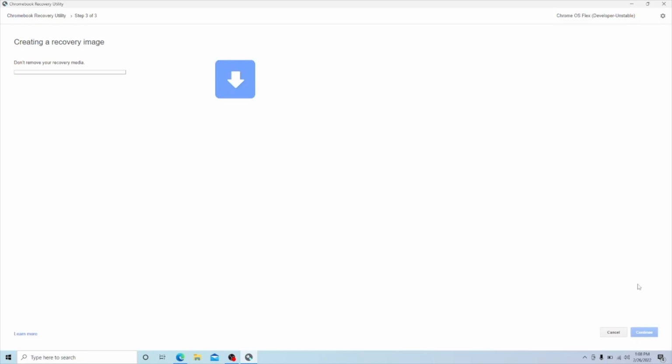Now, this step will now create the USB bootable media, and it will probably take around 10 to 20 minutes, depending on the speed of your internet when it downloads the image, and then the speed of your drive when it flashes the actual image.